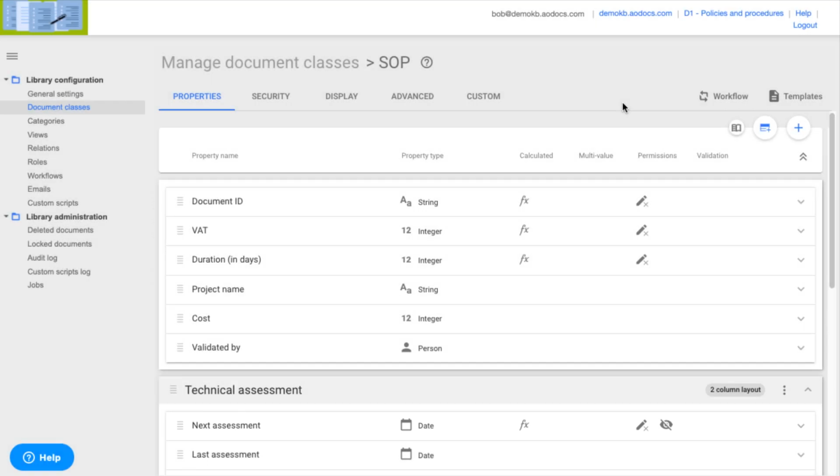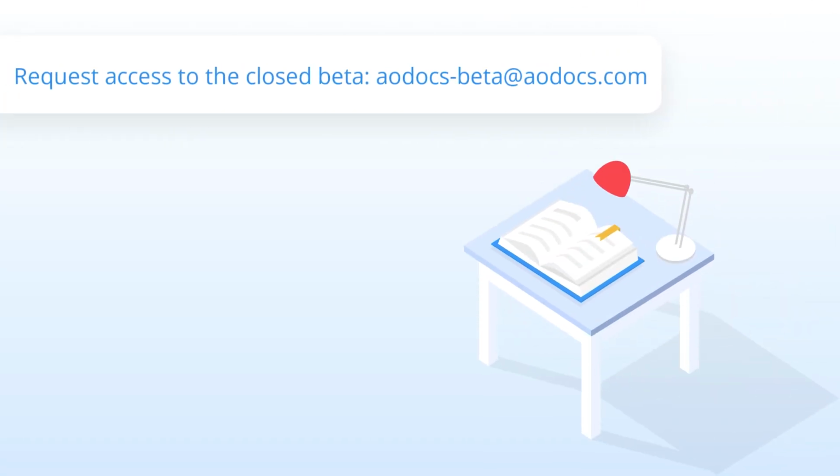This feature is currently available as a closed beta and will be available as an open beta at a later date. Contact us via email to request access to the closed beta.